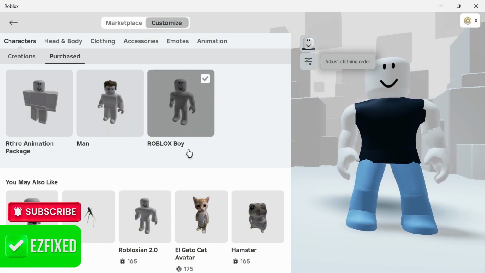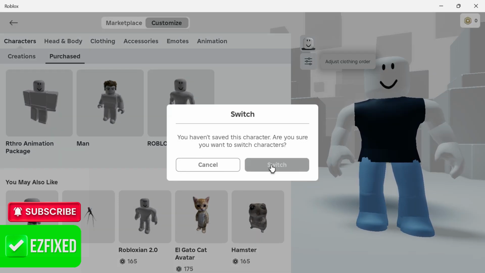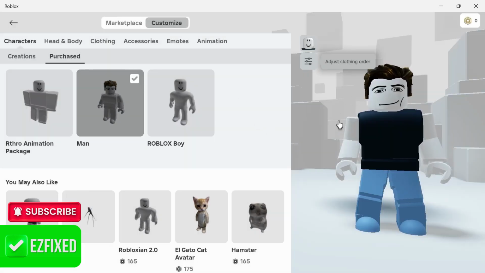At the moment, you can see I have this Roblox avatar selected. If I wanted to change that, I could just select the new avatar to change to. Then just go ahead and press switch. And as you can see, that's now changed the Roblox avatar.